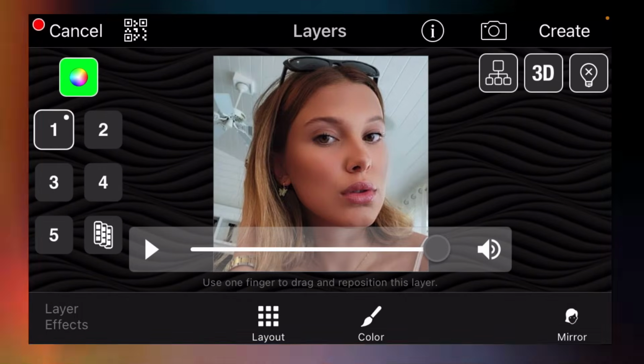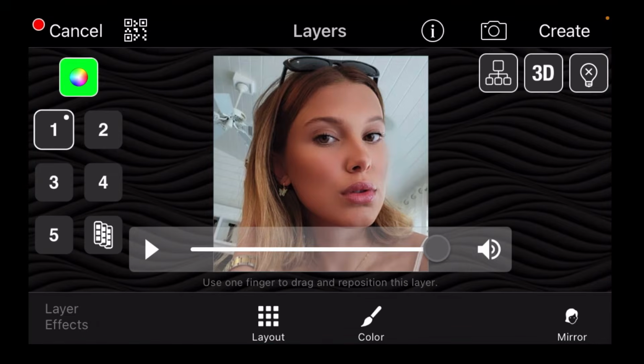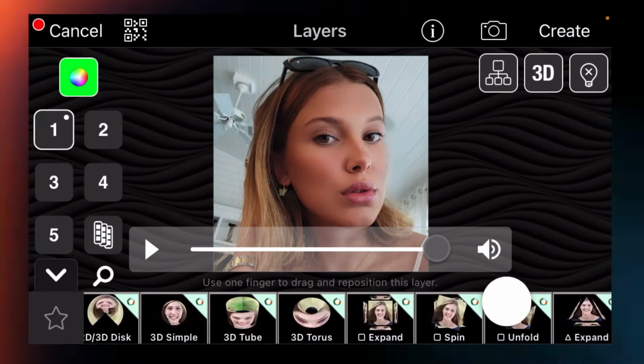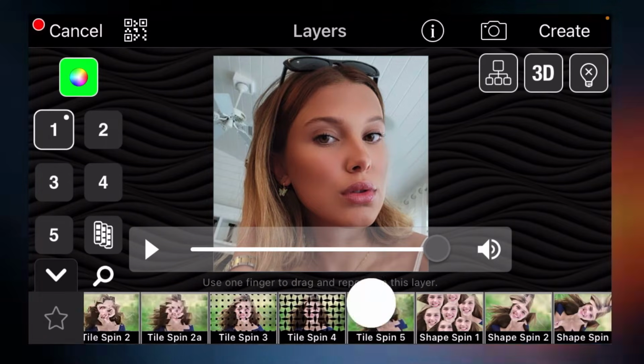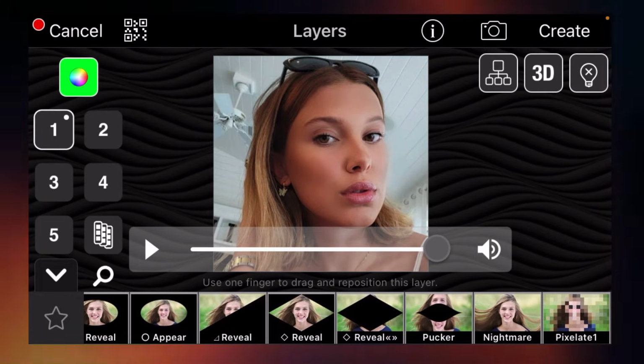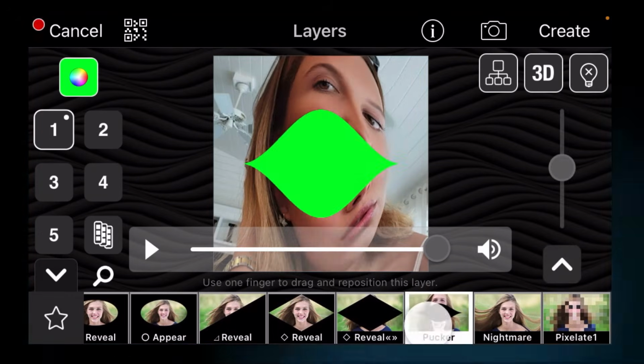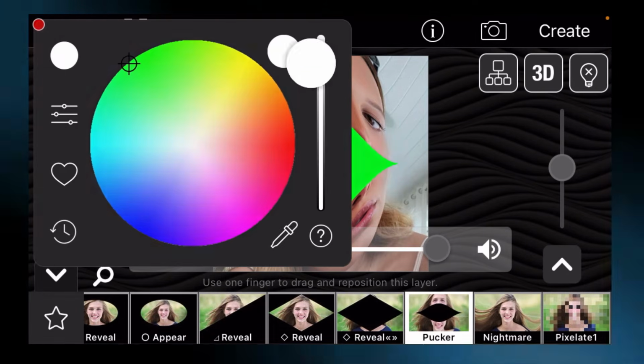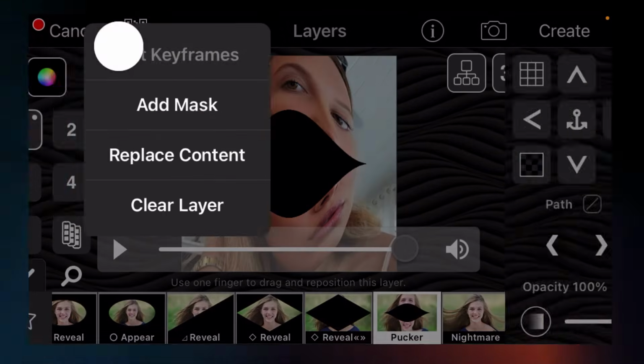And then what I like doing for the transition is just go to layout, and then I go to the end, or you can just choose whichever transition you want. This is just how I want this edit to look. I use the transition that's called pucker, or however you say it. I'm going to change the color to black. Edit key.